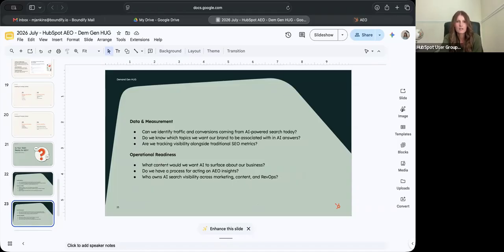For data and measurement, can we identify traffic and conversions coming from AI-powered search today? If you're using HubSpot AEO, then the answer is yes. As soon as you set it up and link your domain, you'll be able to track traffic and conversions coming from the AI platforms. Do we know what topics we want our brand to be associated with in AI answers? Again, if you set up the HubSpot AEO workspace, then yes. And then are we tracking visibility in AI platforms alongside traditional SEO metrics?